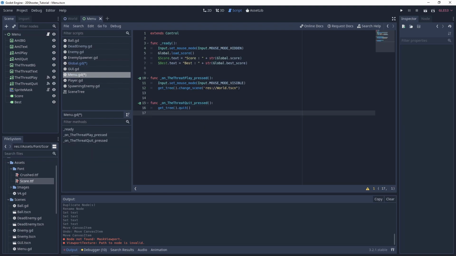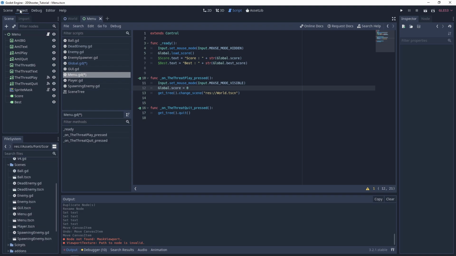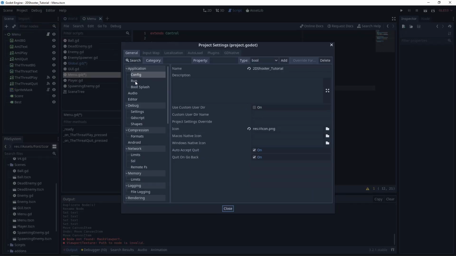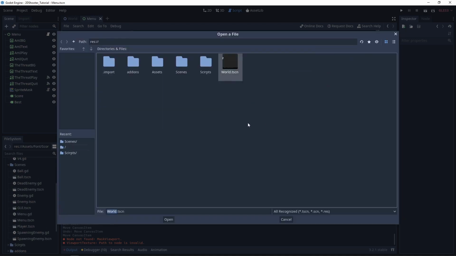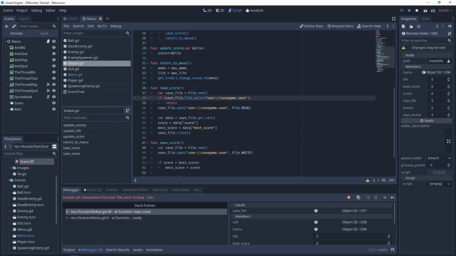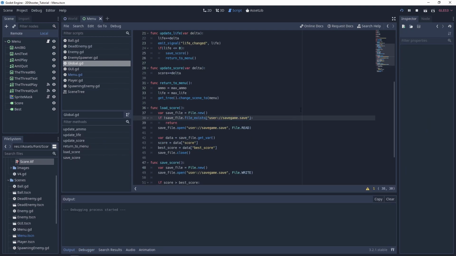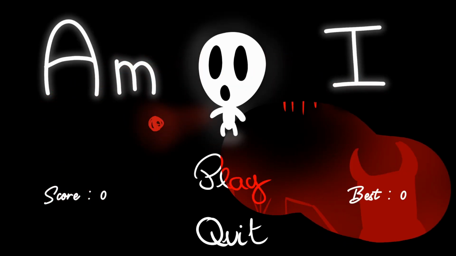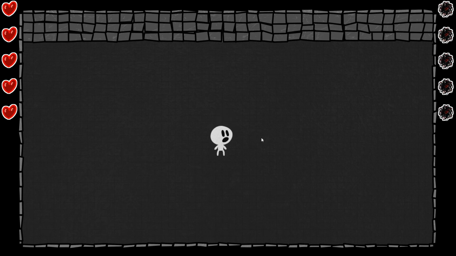Under the play button pressed, we are changing the scene to world, so we are starting a game. We can just call global.score equals 0. Okay, to test this, we can just change the main scene to our menu scene. I just forgot an S right here. And now if we launch the game, we are in the menu, our score is 0 and the best is 0.